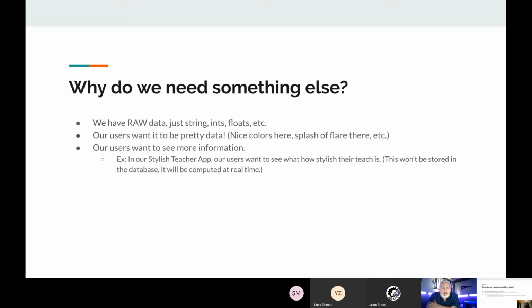So, well, why do we need something else? The question is because we have raw data, right? We just have strings, ints, floats. Now we want to make it pretty because no user is going to just look at a text box full of that stuff. So we want to make it stylish. We also want to know, for example, in our stylish teacher app, if the teacher is stylish based on the data that's stored. We're not going to store if they're stylish or not. We might see their best feature, like a ponytail, and we might say, oh, that's stylish, right? So we need to be able to compute that, and that's why we need something else.